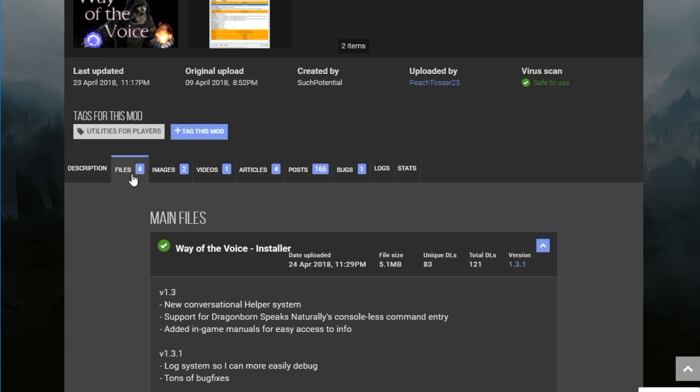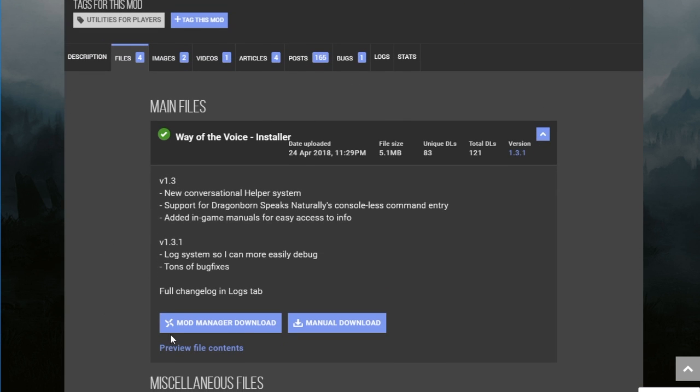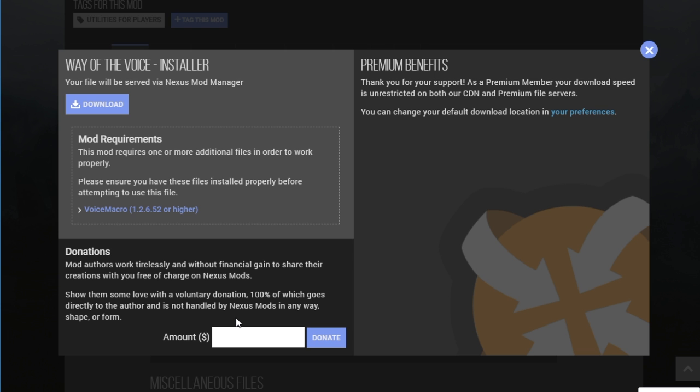the Nexus mod page. From here, click the Mod Manager Download button on the most recent version of Way of the Voice. When you click this button, it will tell you the requirements for running this mod, which is to download the most recent test build of Voice Macro.